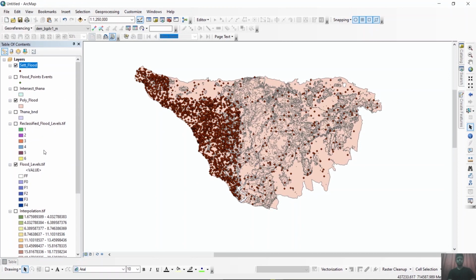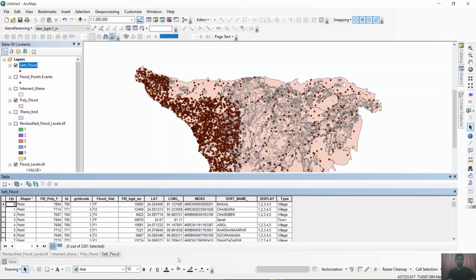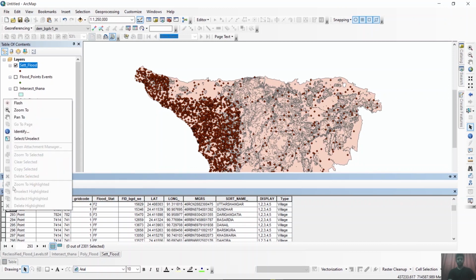Now we just need to go to the attribute table, and you can see the settlement size is displaying here, like this field is the settlement size. So now we will copy the data and move to Excel.